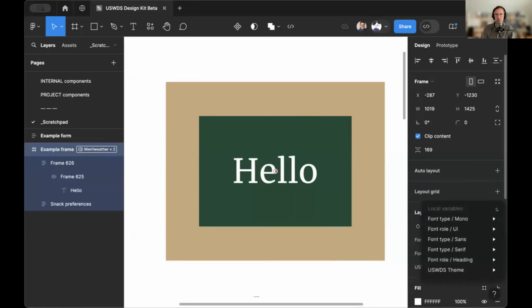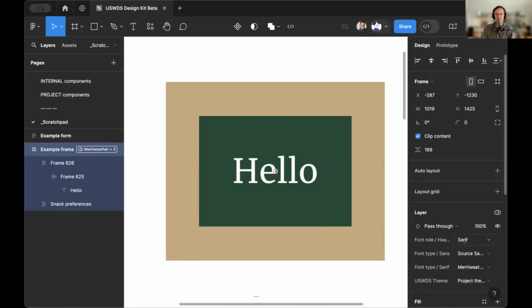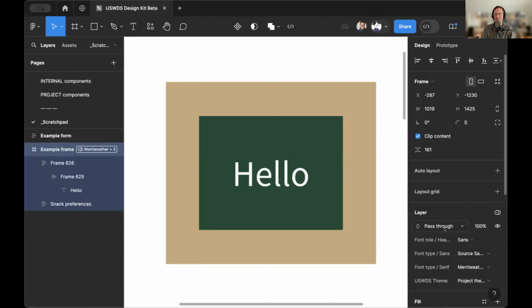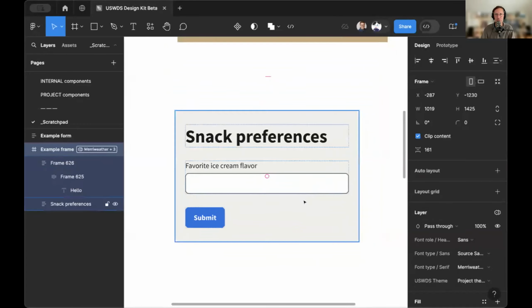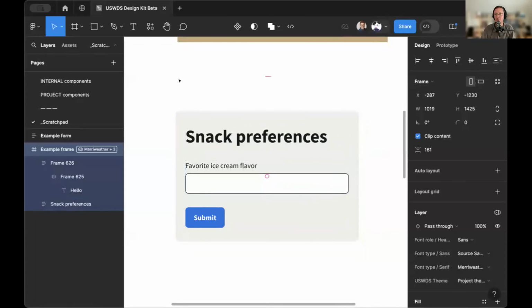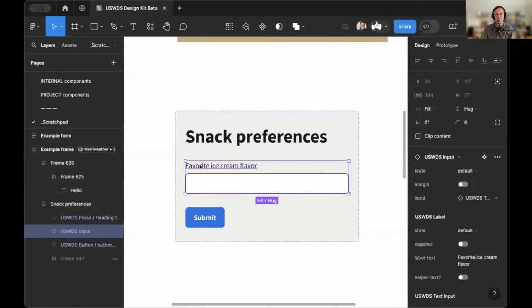And similarly, we could change the value of a sans here to Source Sans Pro. And if we change, again, the header back to a sans thing, it displays in Source Sans Pro. So everything can be manipulated in the way that you might expect to manipulate things in the design system in code. We can do similar things with USWDS components. Components are beginning to have properties in the way that you would find those properties in the design system proper.